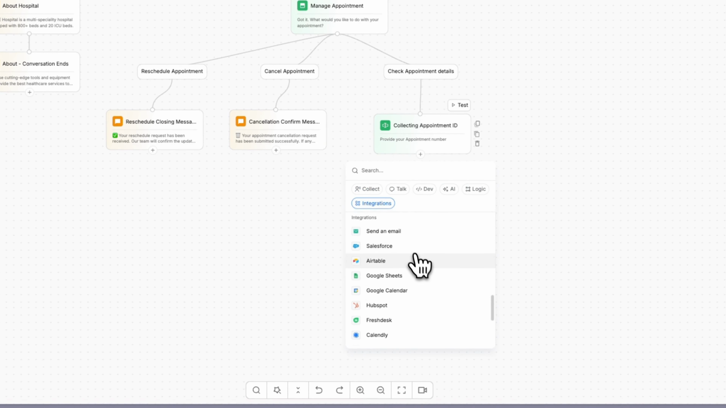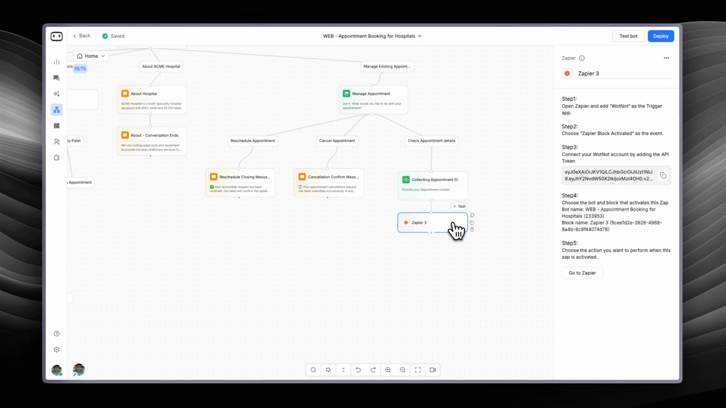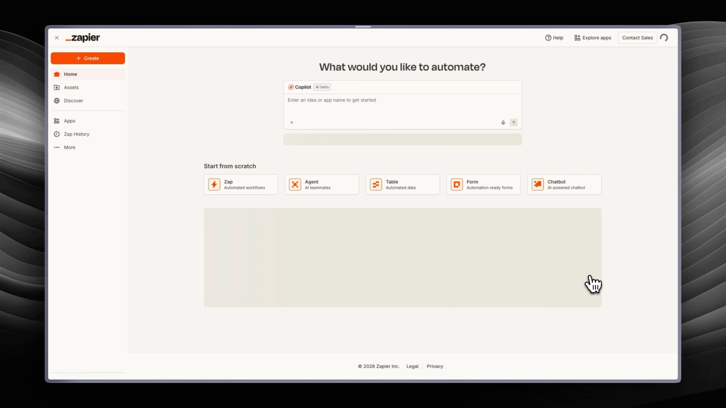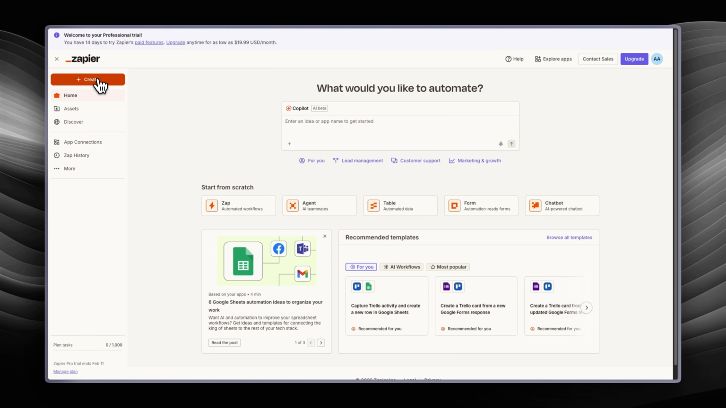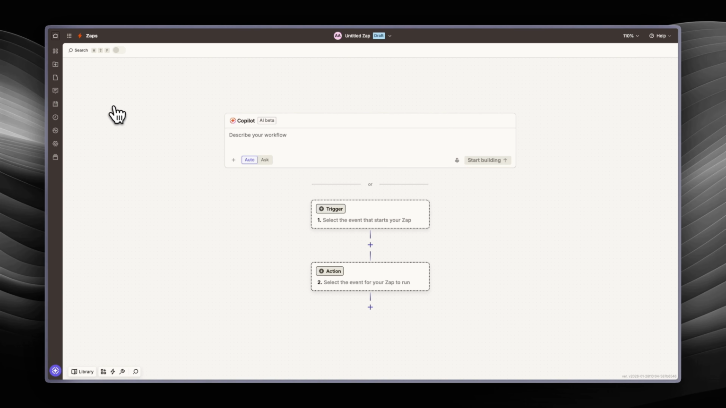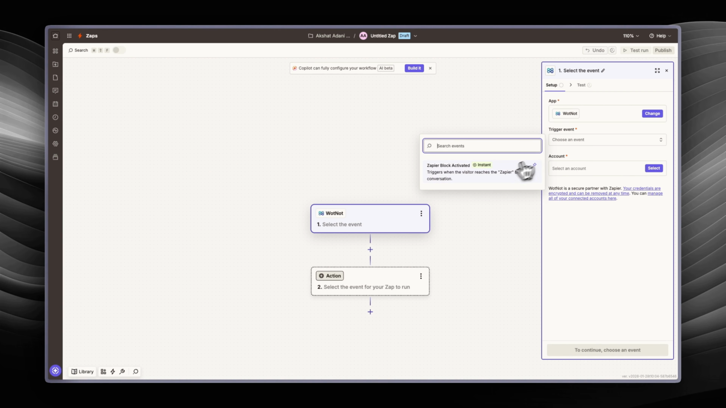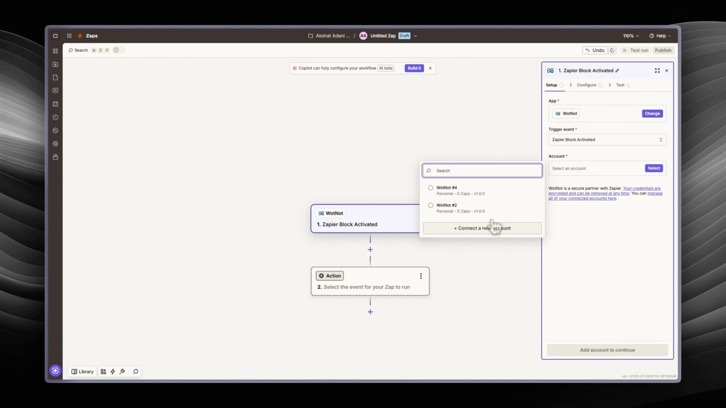Next is Zapier. Zapier allows you to connect your bot with thousands of apps. Go to Zapier to create your automation workflow, connect WotNot as a trigger app, choose Zapier block activated as an event, and connect it with this API token provided and follow the steps.